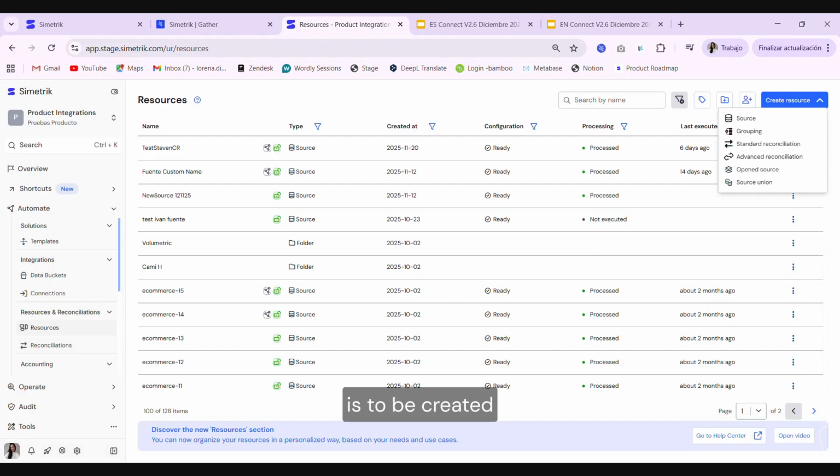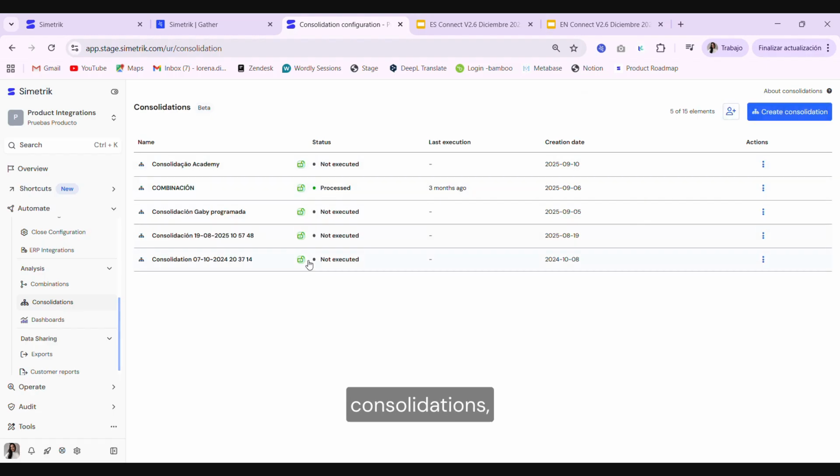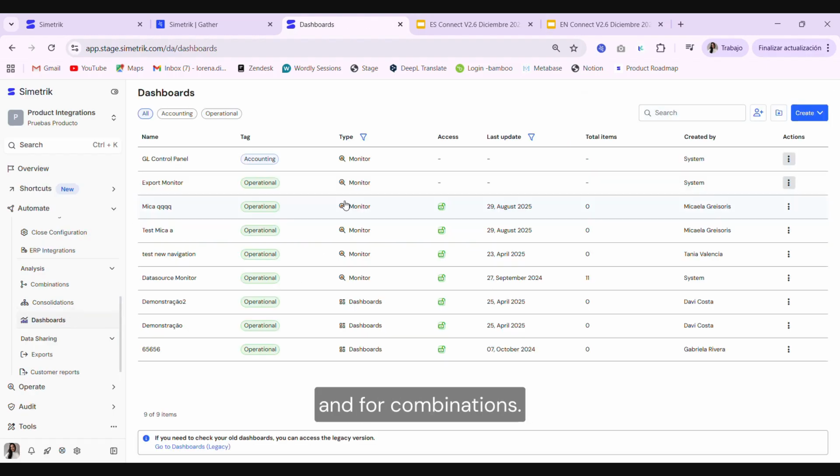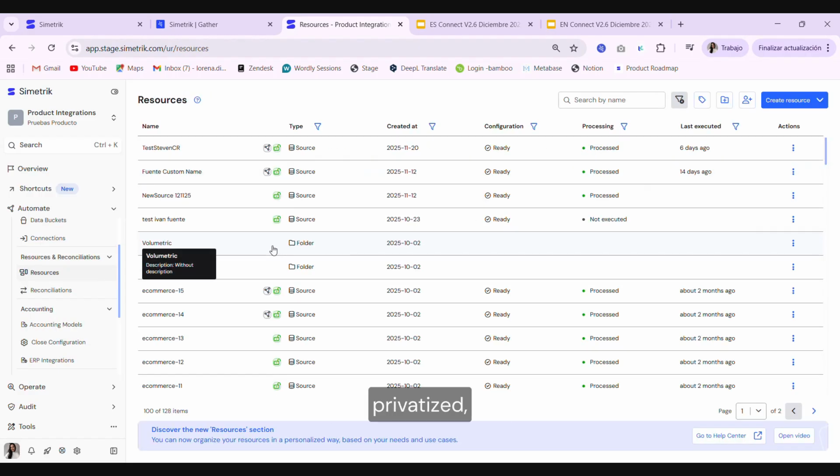If a reconciliation is to be created, for example, a resource cannot be used if, as a user, I do not have access. This functionality is also available for consolidations, dashboards, and for combinations. A folder cannot be privatized. The folder must be accessed to select the resource.